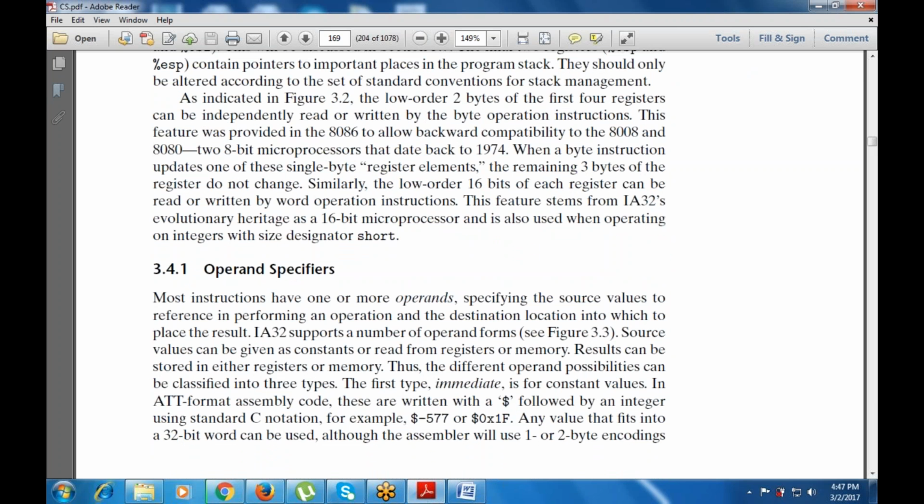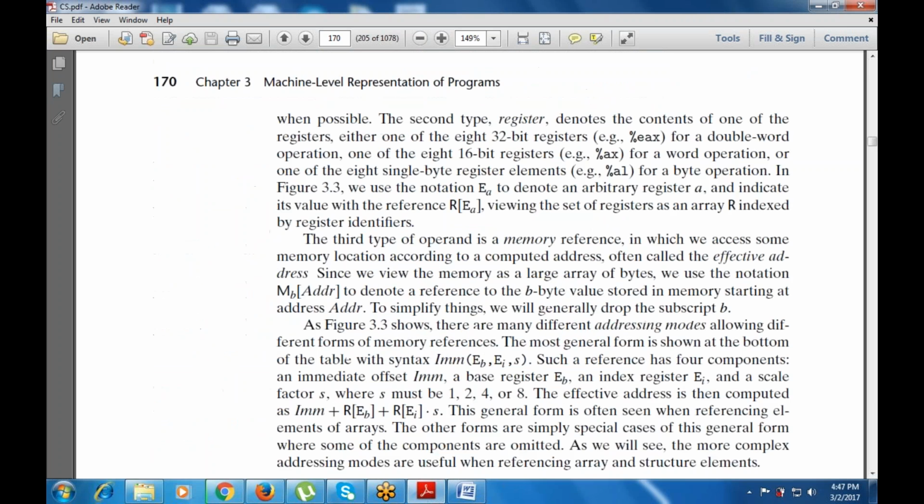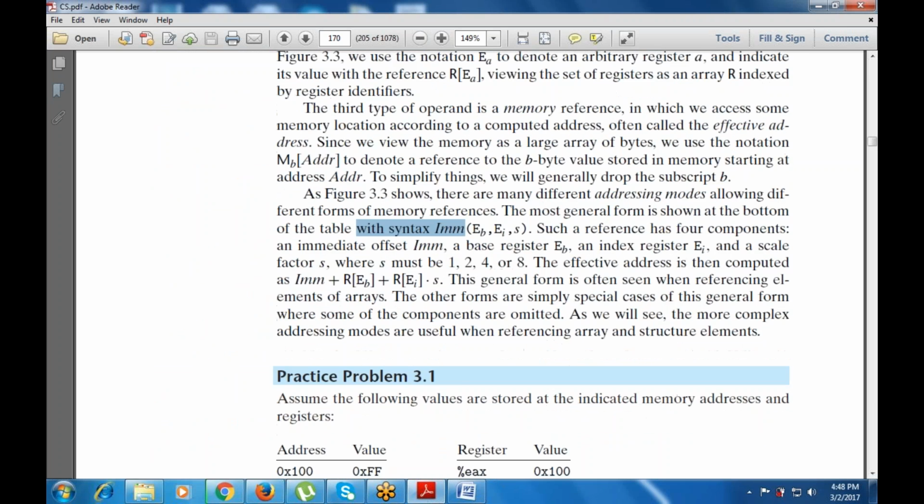Then operand specifiers: the immediate is used for a constant value, which in AT&T format assembly code is written with the dollar sign. Then memory reference addressing modes with syntax Imm.